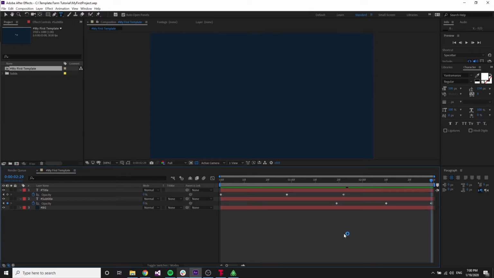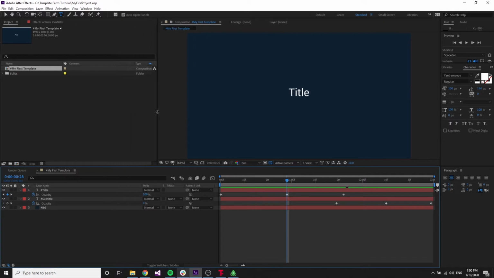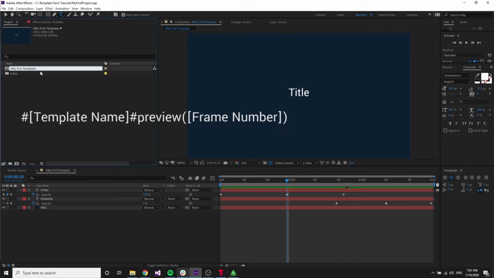There is a way that you can tell Template Farm which frame you would like to see when you preview your composition. In order to do that, you need to add an additional property to your composition. Remember, we started our composition name with a hashtag, and then the name we chose. We can continue adding properties by separating them with a hashtag. So we are going to add a hashtag, type preview, and then in brackets designate which frame number we want to appear in the preview.